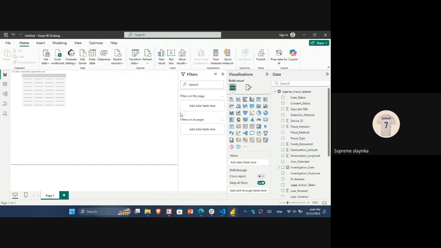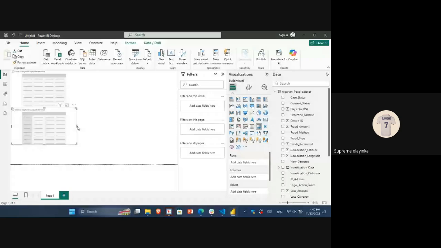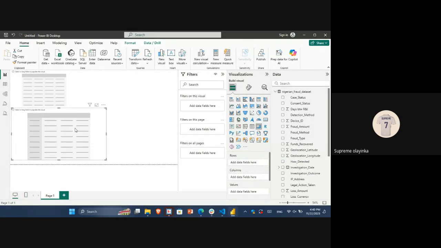Can you see? If I click outside there and click on matrix, you can see it looks like they are the same, right? So the major difference between table and matrix is that in the table you can only see a darker shade here, but in this case you have a darker shade here and here. So that means the table only represents data one by one, while the matrix can do it one by two, one by three, one by four.